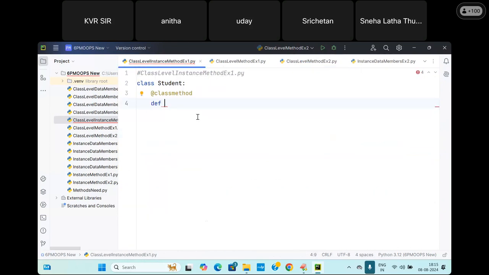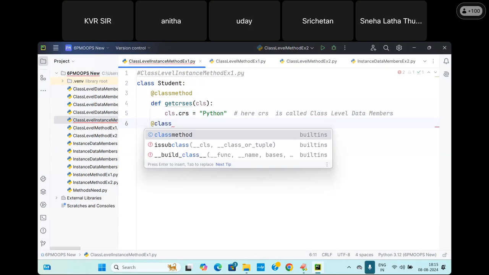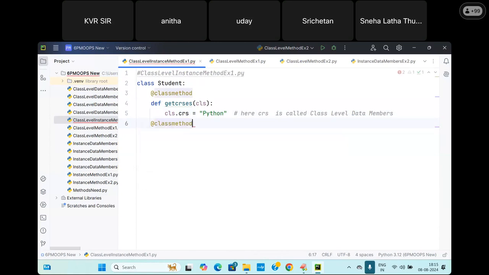Please be careful in understanding this. This is a course. One more class level method I will take, with the @classmethod decorator. So here I am going to say.